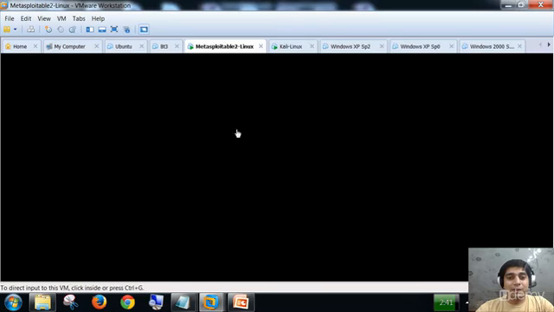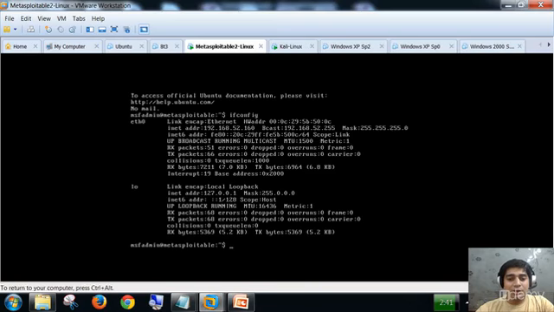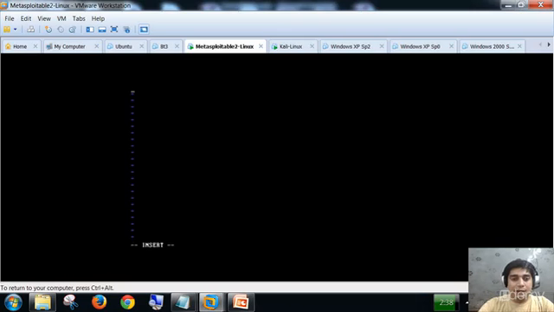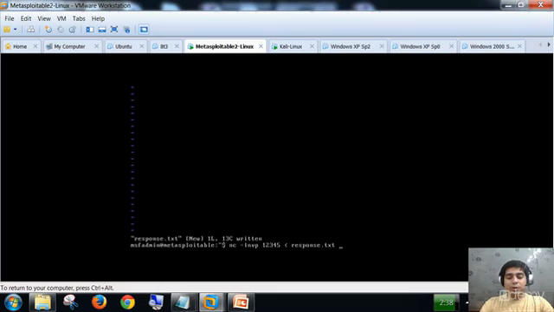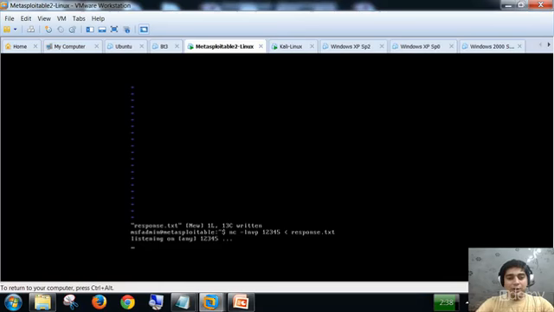In the meanwhile, let us do some things on the Metasploitable 2 Linux as well. First of all, I'm going to create a file called response.txt, and I'll press I to get into insert mode, and I will type hello server. Okay, I'll press escape, :wq. Now we also need to do one more thing here. I need to start my netcat server, with -lnvp, quite simple, on port 12345, and I will give it this response.txt file. Okay, so it's listening on this port.